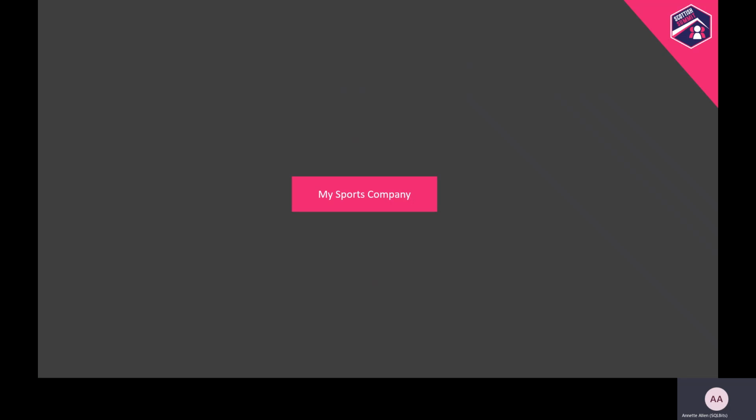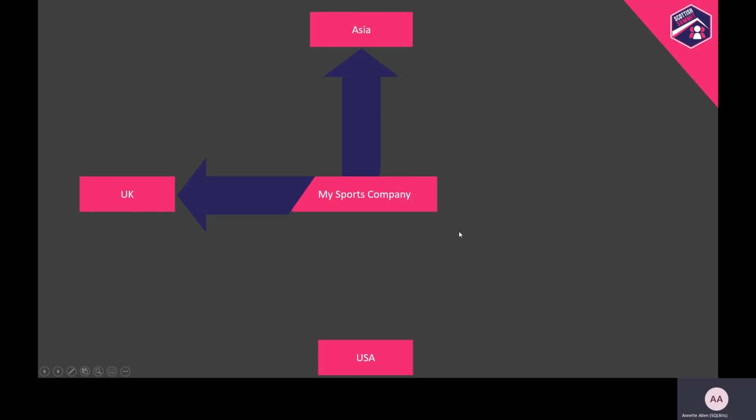Imagine this scenario. You work for a global sports product manufacturer, in my case, my sports company, and you have franchises all over the world. All these franchises are linked to the headquarters databases for reporting purposes, but they do not all sell the same product, and they all want their own version of the central database. So in the UK, we sell all products. In Asia, we only sell bikes, and in America, we only sell clothing. The schema is the same for all, but the data, the products that we're selling, is different for each region.